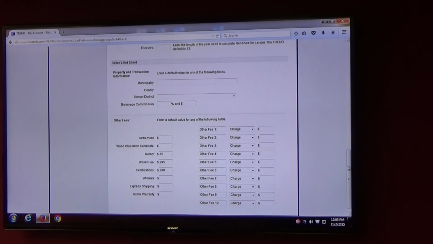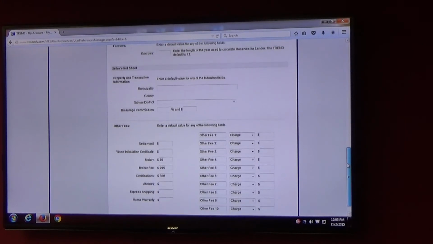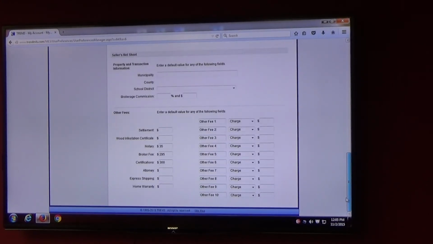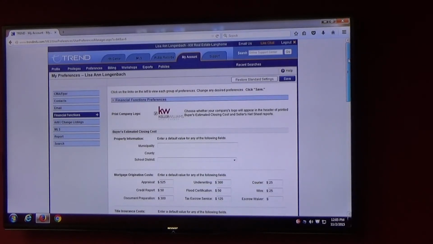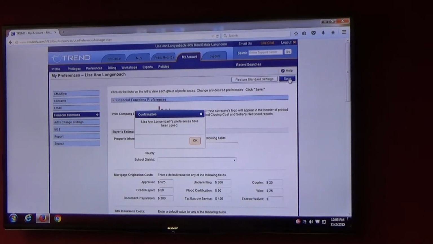I don't know why this is different. Oh, I'm sorry, now I'm in the seller's net sheet. Why am I looking at the same stuff? I don't use the seller one, so feel free to change it if you do. That's a different person. Again, I taught that class, but I used my form. So then save it.